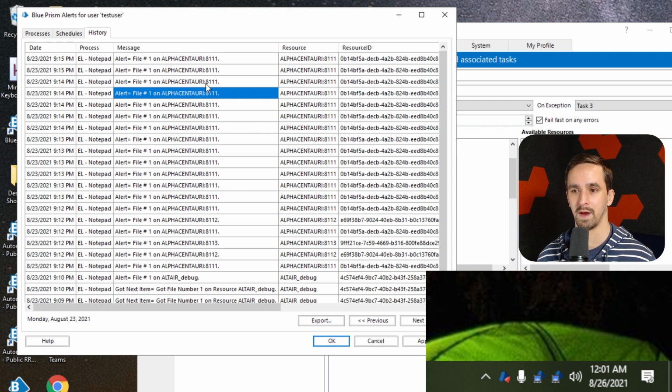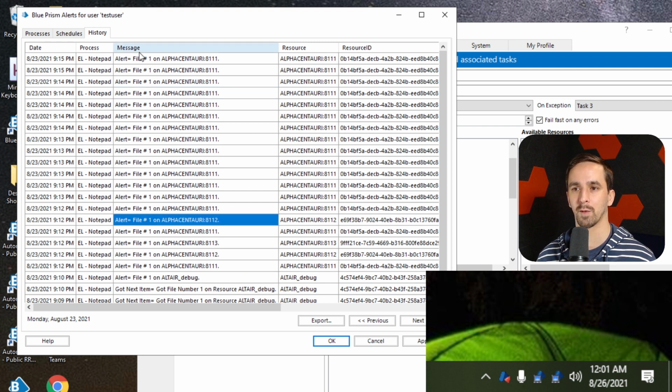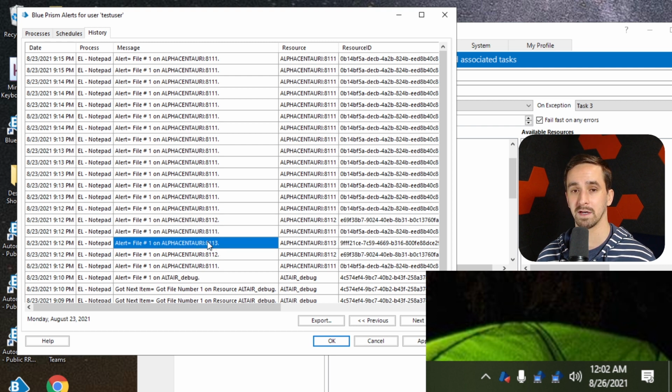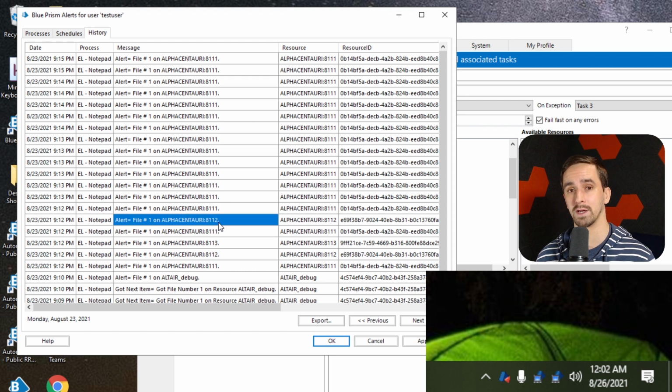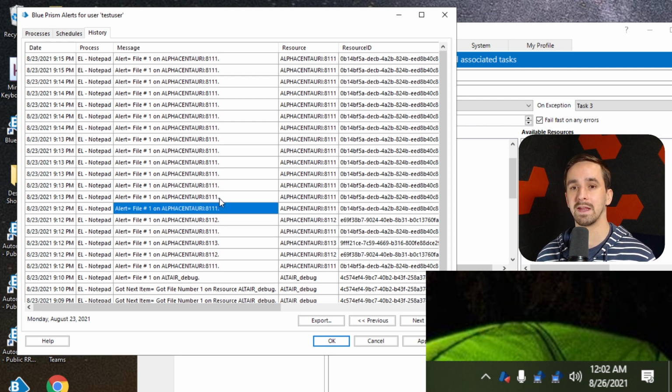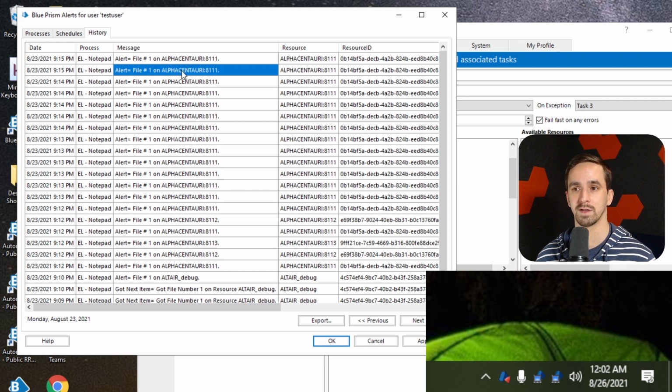And so that's what I want to show you now. And I want to just note here, right? It says like alert file, which it's file number 1 on all of these, but that's because I just messed up. It's not Blue Prism's fault, but it says on Alpha Centauri, and then each of these, some of these are different, where it says a different port number. So what I wanted was to see which port number it's running on inside this message. And I know that you can see it in the resource column right here, but this is just showing an example of like, what if you wanted to change a number or a value and see that in each row that it posts into the notifications history.